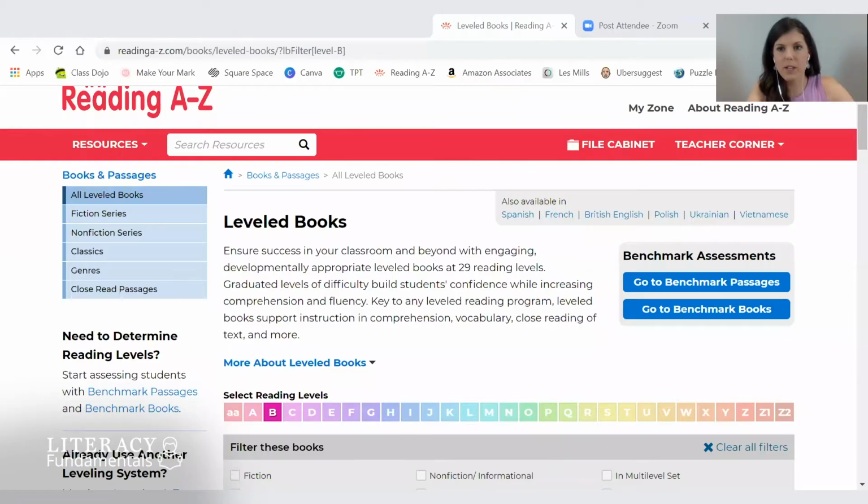First, I'm going to show you my favorite website. So this is Reading A to Z. If your school doesn't have a membership to this, I think you can get one on your own. And if you're going to start your own tutoring business, it's honestly worth the money because you have access to probably thousands of books at your fingertips. Chances are you could get a membership through your school. I know I have one and I'm able to use it that way.